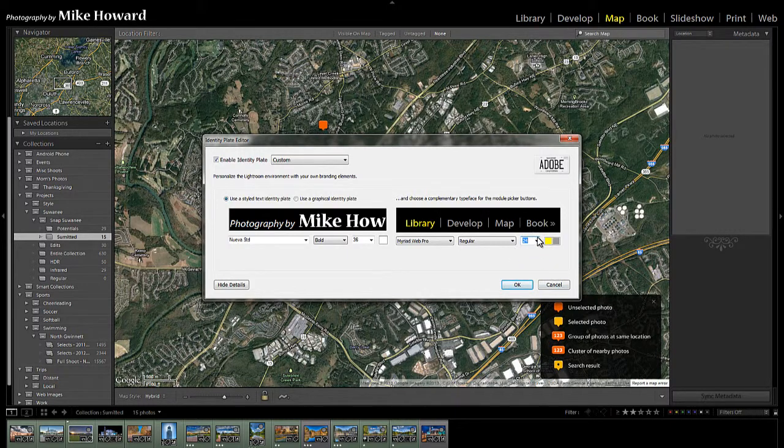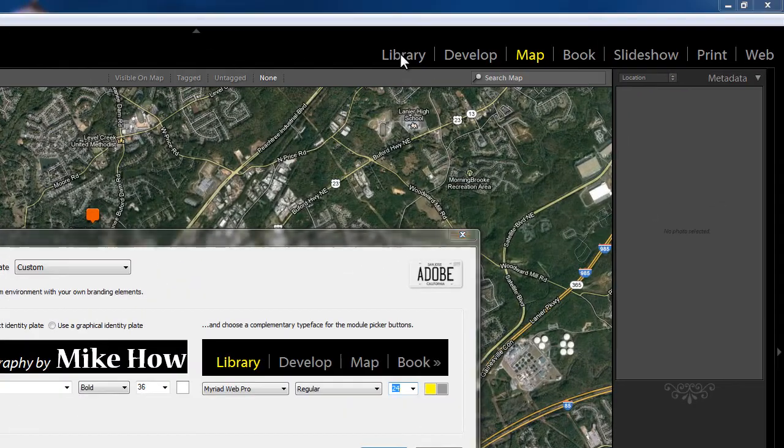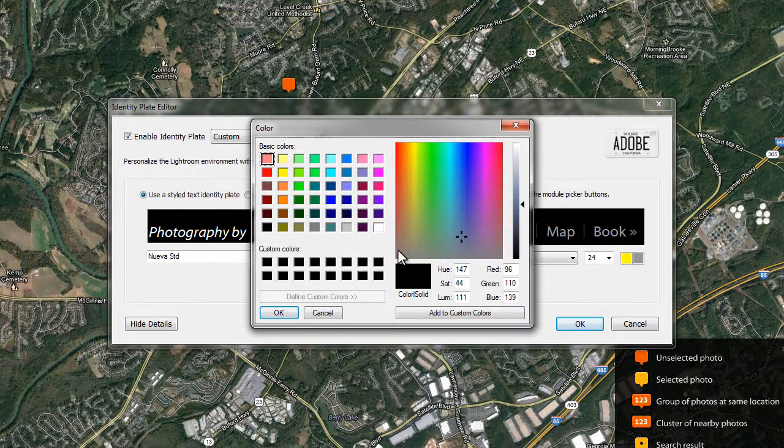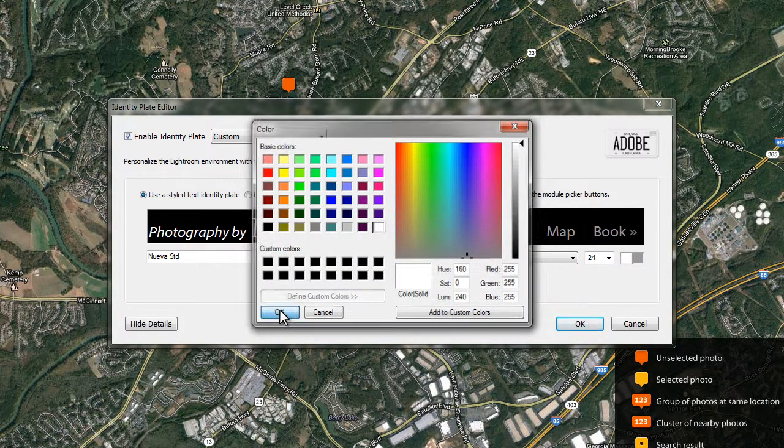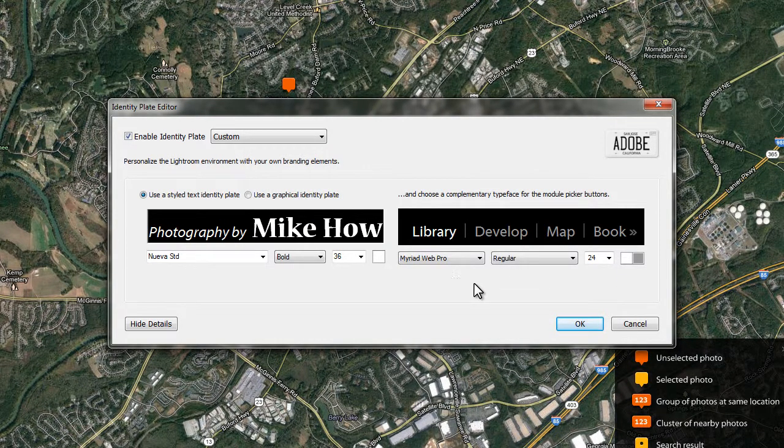The other thing you have is the two boxes here. The left box controls the item that is highlighted. So, well, we can't click on it now, but you can see here, as I click on map, on book, on the library, the yellow is controlled by this. If I go back to normal, that's how it would normally look. The module that is selected is the color that's here in this first box.